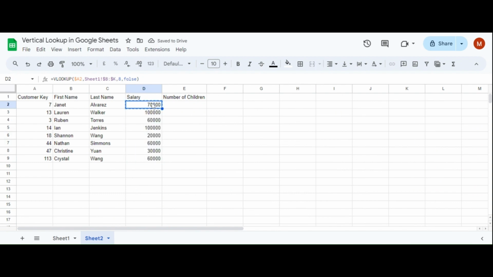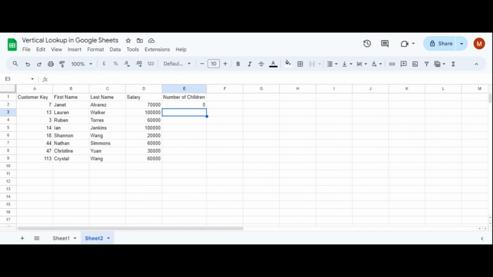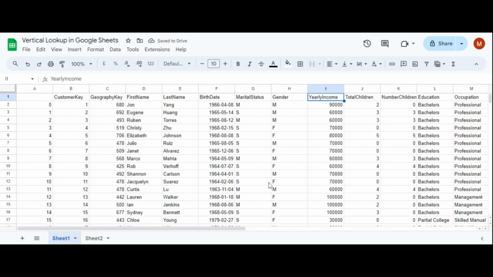Again, you copy this, paste it here, and just change the index to, I think it's 9. Yes, 9, the next column after yearly income. So for Janet Alvarez, it should be 0. Let's test this. Yes, it's 0 for Janet Alvarez, and 70,000 is the yearly income. Let's check that. For Janet Alvarez, it is 70,000 and 0 children.